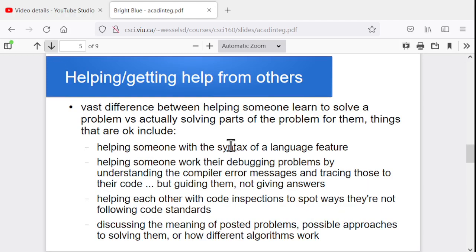Now, getting help from others is kind of a trickier one because one of the best ways we learn is by helping each other learn, by talking to other people, by kicking around problems. And it is one of the most valuable approaches that you can have to learning subject material. But there's a huge difference between helping somebody learn something and giving them the solution or giving them a part of it.